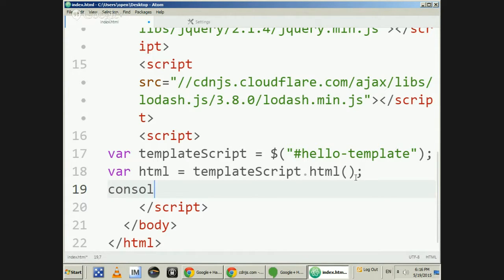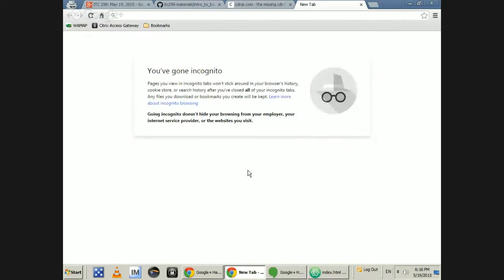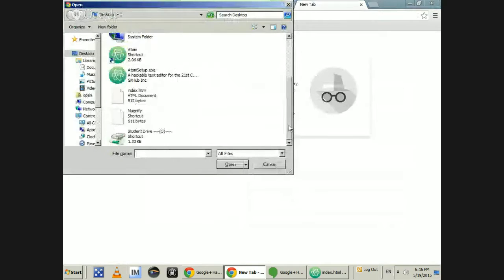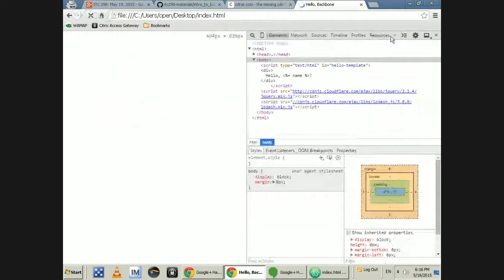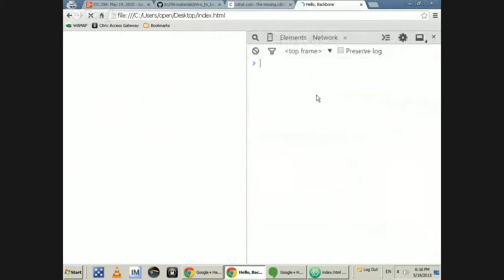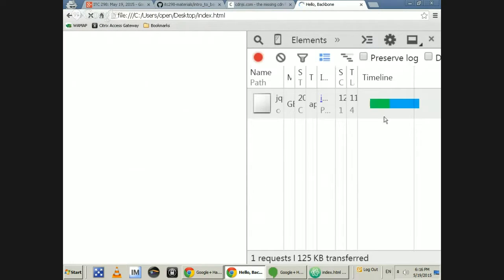And if you were to log this out, so if you log out the HTML variable, you should see the text that you typed into that script. So I'm going to go back and open my page on the desktop. I'll come back to it, don't worry. And if I open up my DevTools, then when I look at the console, after it finishes loading stuff off the network, which is super slow here, which is fun, right? That's enjoyable.